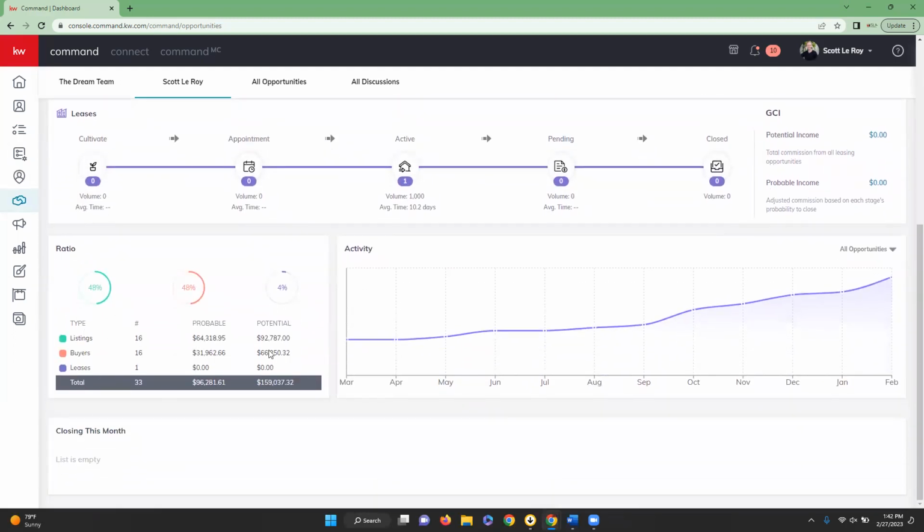At the bottom, we have our ratios. So this is just going to give you some statistics based on the opportunity information. And then it also has a chart showing your activity for the past 12 months. And then at the bottom, it will show you all of your upcoming closings for the month.